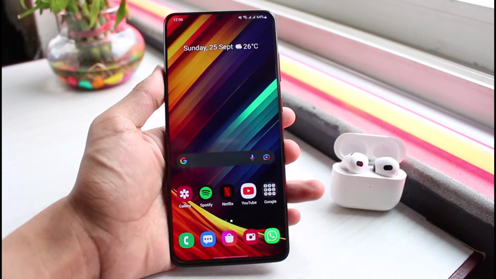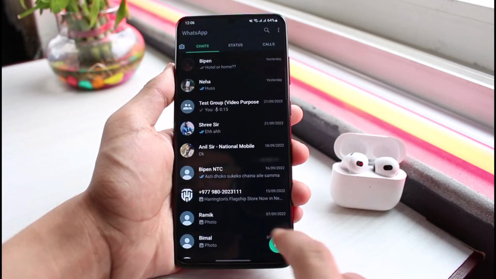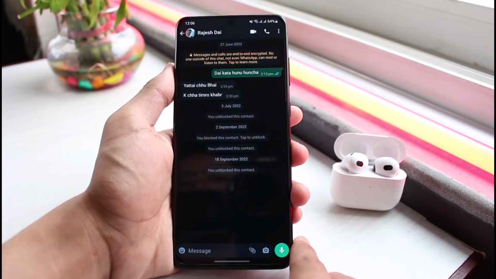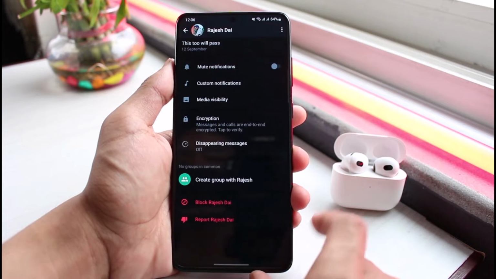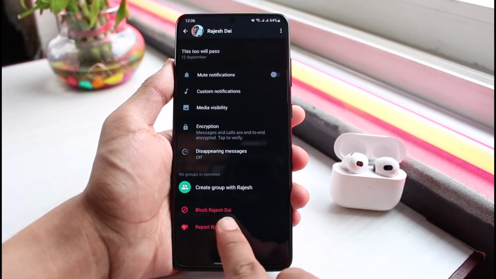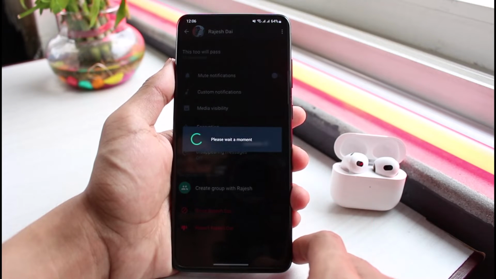So first of all, I will begin with the process of actually blocking someone. So let's go to open WhatsApp. Open any of the person whom you want to block. Tap on the profile name at the very top, and all you have to do is scroll down to the very bottom, and you'll find this option which says block. So tap on the block button, and you can see it says to block, so tap on the block option again.